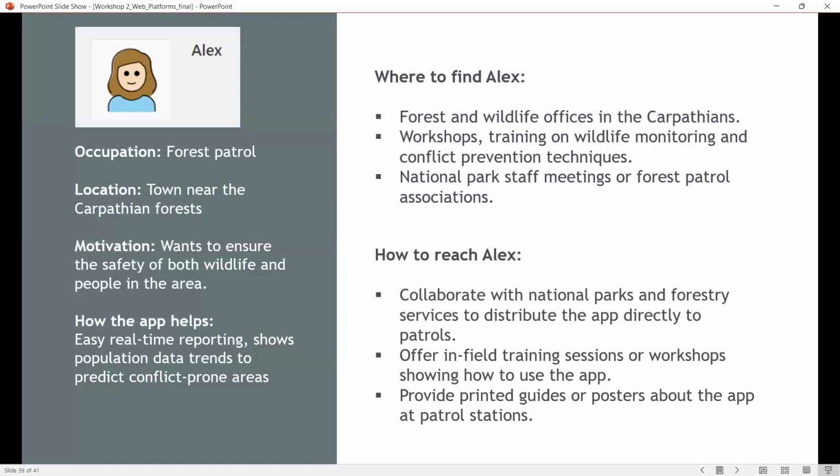So now knowing more about Alex, you would probably think, okay, Alex is a forest patrol. I can find her, we're saying her, in forest and wildlife offices in the Carpathians, maybe in workshops and trainings on wildlife monitoring and conflict prevention techniques, or in national park staff meetings or forest patrol associations. So probably not so much on social media, but in these places.